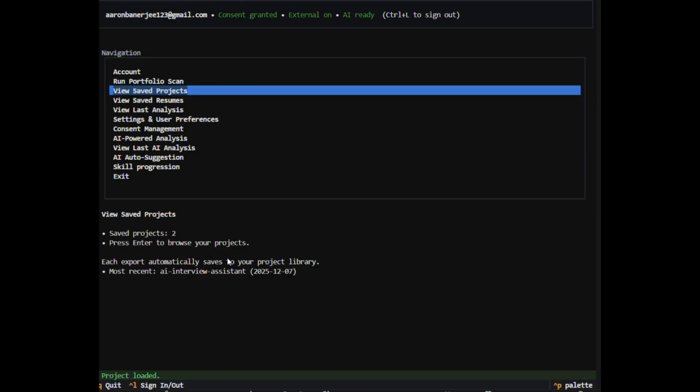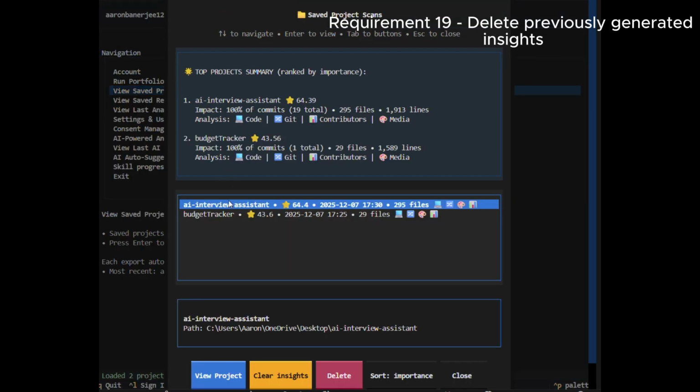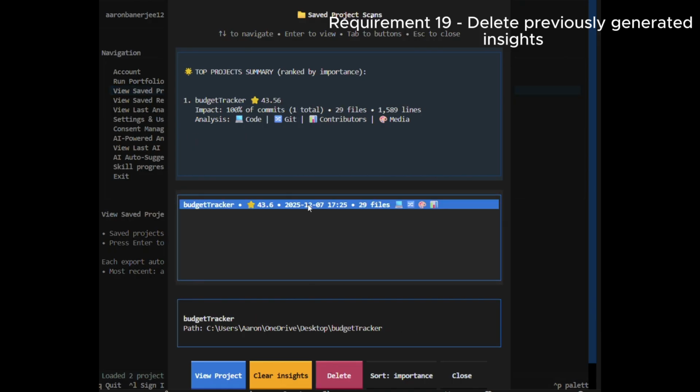Next, we needed to be able to delete previously generated insights. If I come to View Saved Projects here, and I come to the AI Interview Assistant, and I click Delete, you'll notice that it has been deleted, and I'm now left with the budget tracker.